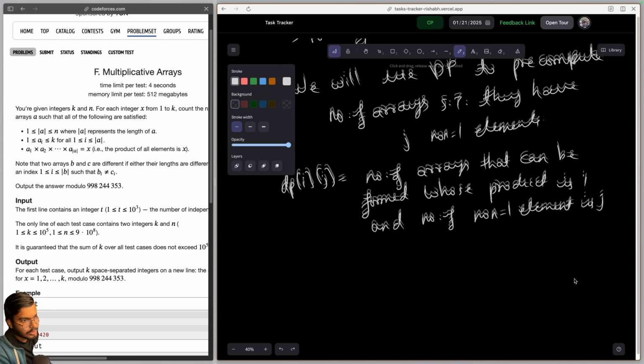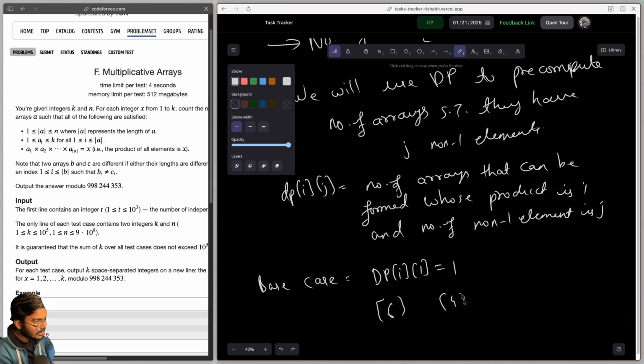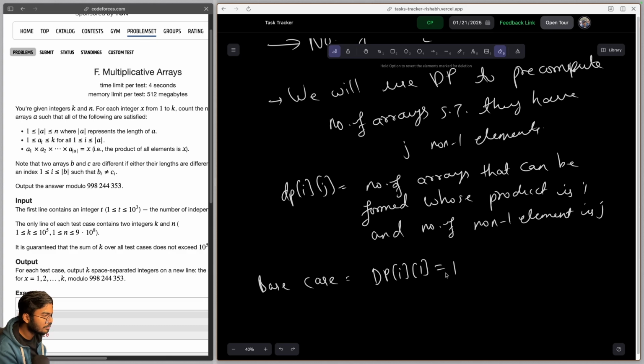Like what is the progression? Obviously one thing is sure, the base case: dp of i and 1 will obviously be 1, right? Because you have only one element, let's say 6, the number of ways to form a length-1 array using 6 is definitely 1, right? Like 6 and 4, these will be only one array each. Okay, let me erase this now.